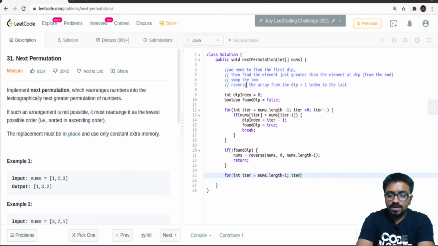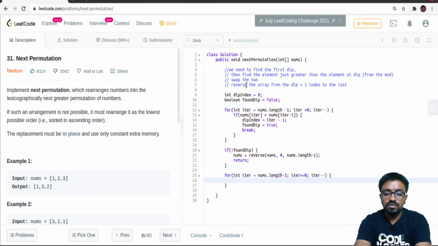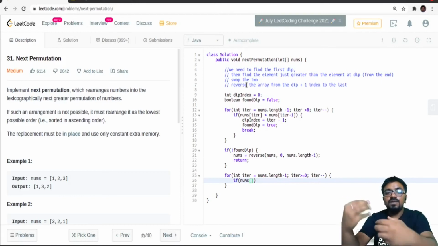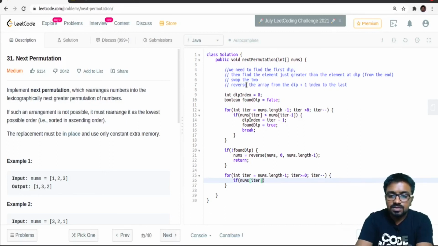And this time I'll include 0. Now I'll look for if my value at the index iter is greater than the value at the dip index. So just greater than. So we are finding the first greater, if you remember.